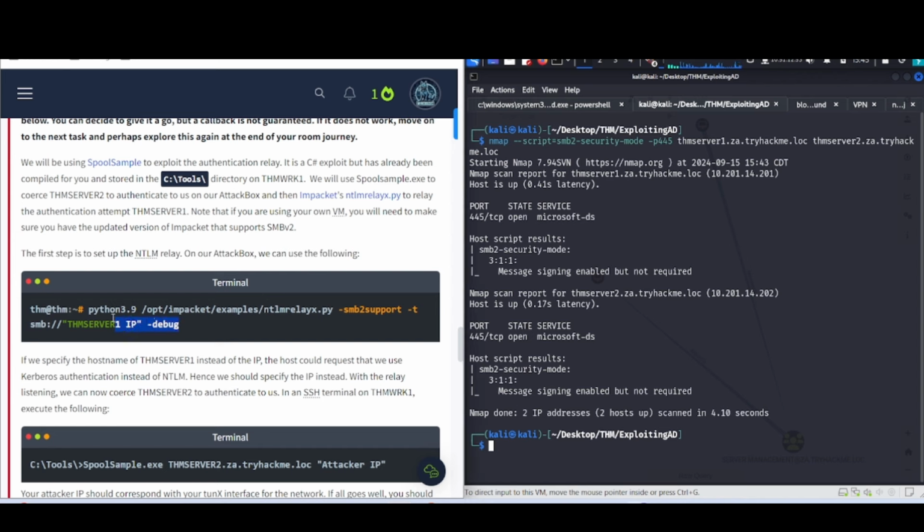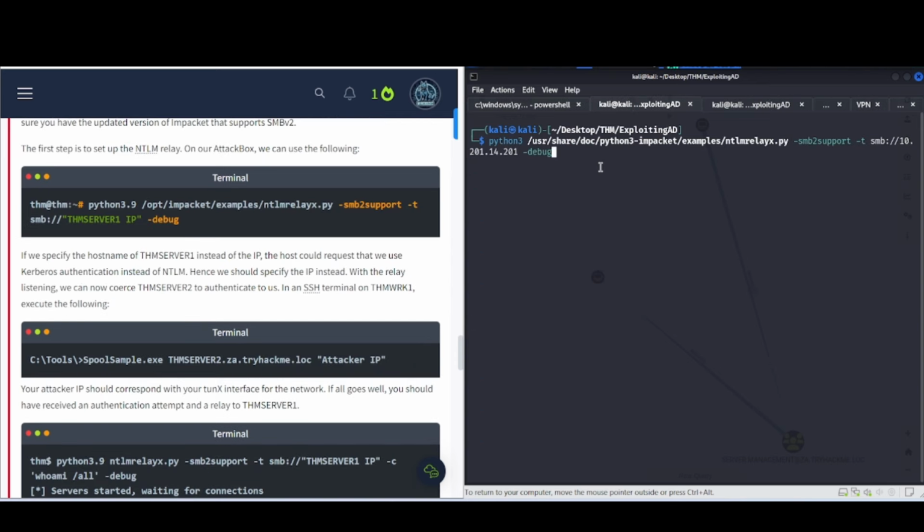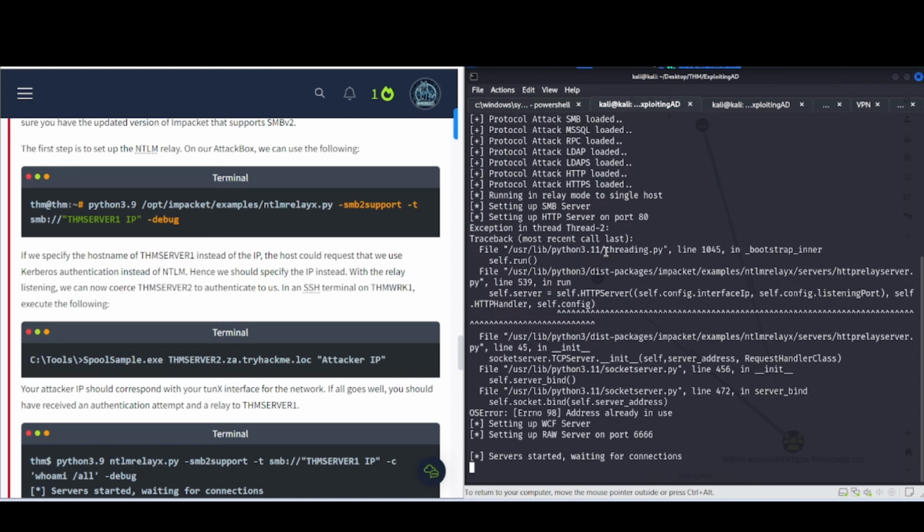So I'm going to use my own VM, which I already have here. All right, so let's go ahead and clear all this out. I have everything ready to go here, and I'm going to fire it up like so. Okay, everything seems to be loading, some kind of error message, but I'm just going to ignore that for now. And it says if we specify the host name of server 1 instead of the IP, the host could request that we use Kerberos authentication instead of NTLM. Hence, we should specify the IP instead.